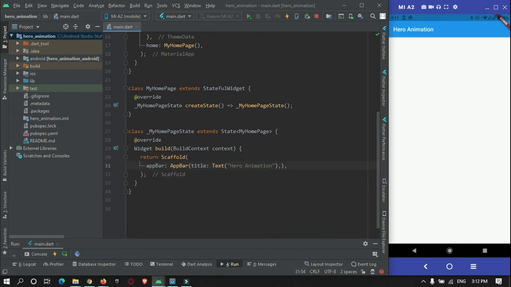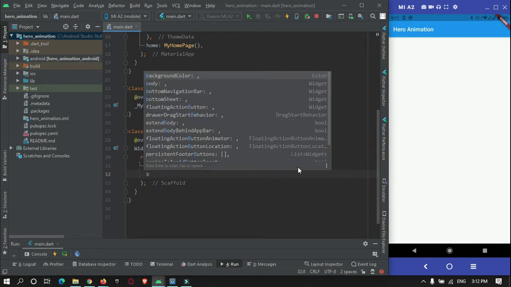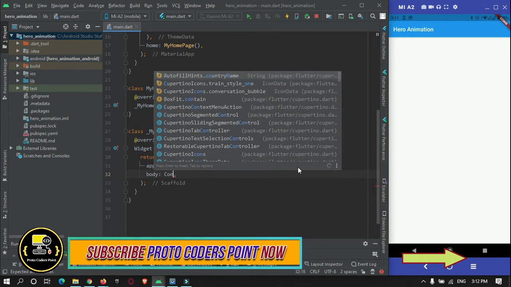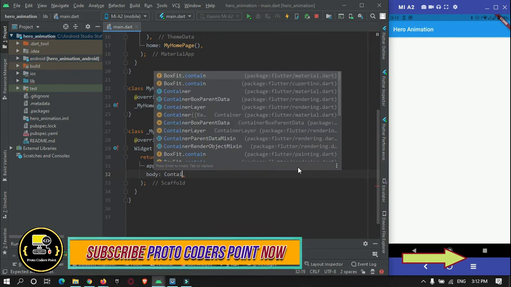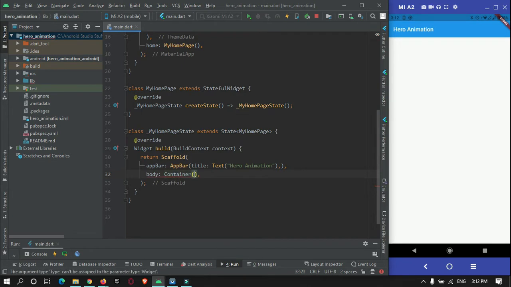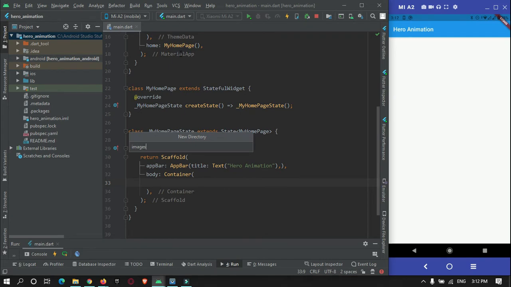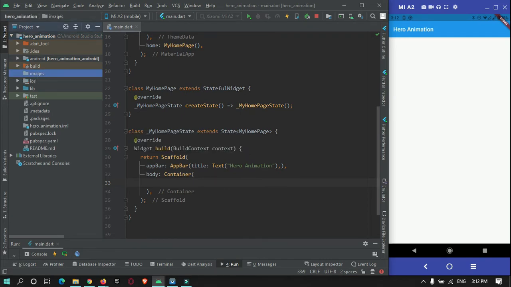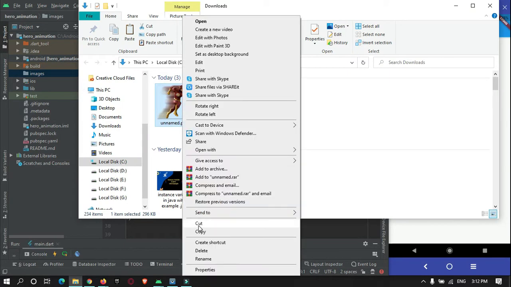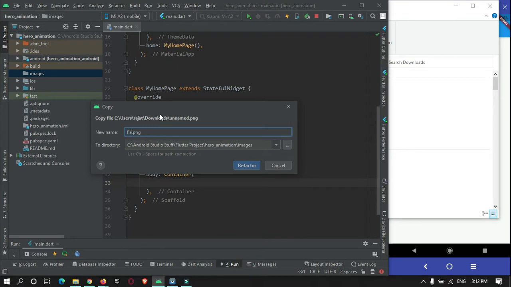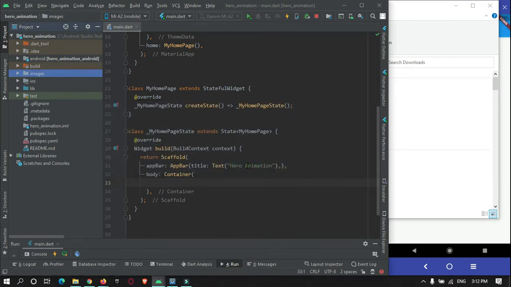Okay, so I have given an app bar. So in the body tag, we need to show an image. So I will just add a container over here. So this container will have a child as an image. So for that, we need to create an image assets folder, a directory. So I will just create it. Take any images and just paste them into this folder. Okay, so this is my image.